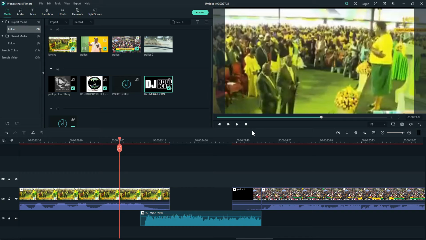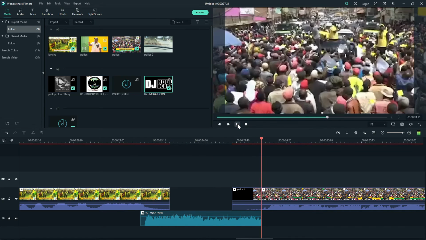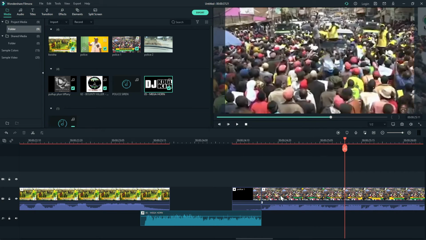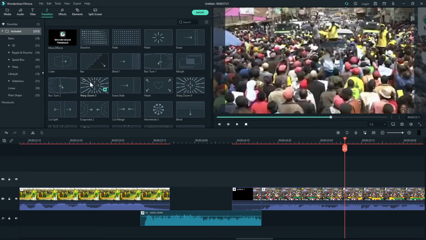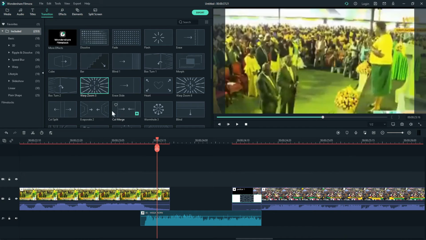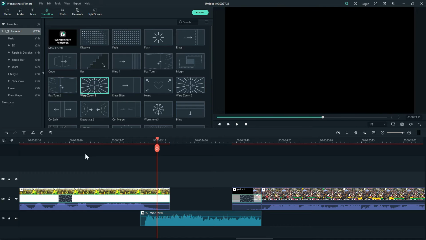So let's trim one sound. So now we can add transitions from the top. And check for the transition menu. Then you just drag it on the top of the video. Then you can play your video to preview the transition.